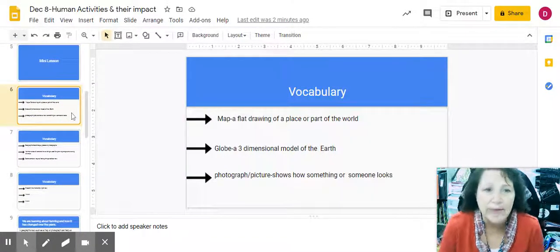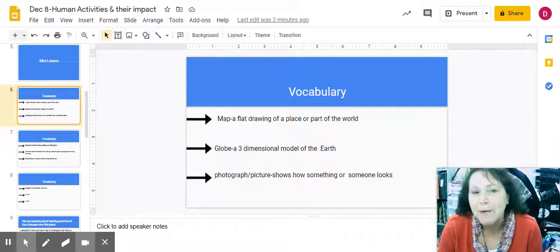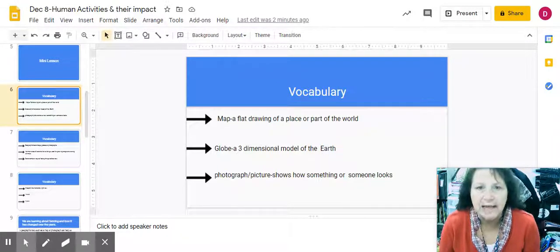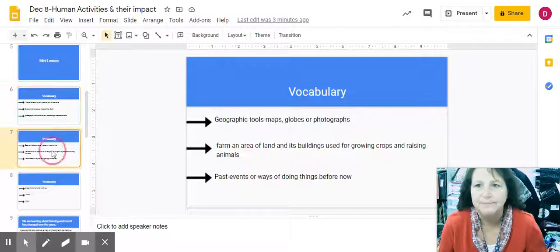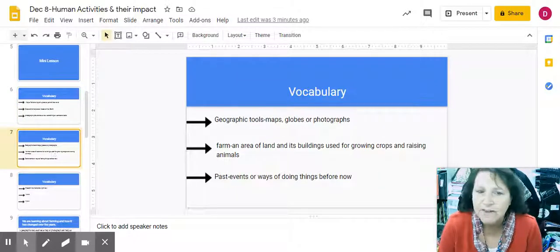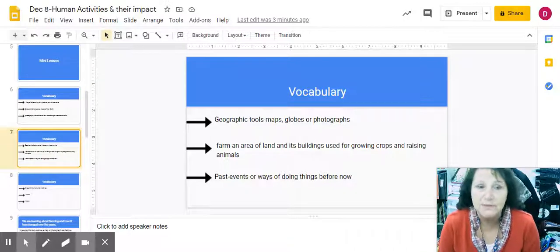Let's look at some vocabulary. Remember, a map is just a flat drawing of a place or a part of the world. A globe is a three-dimensional model of the earth. A photograph or a picture shows how something or someone looks. Geographic tools are those maps, globes, or photographs that we use to learn.